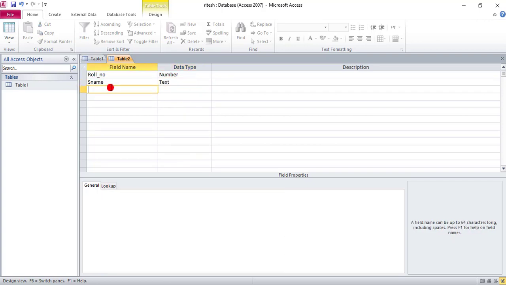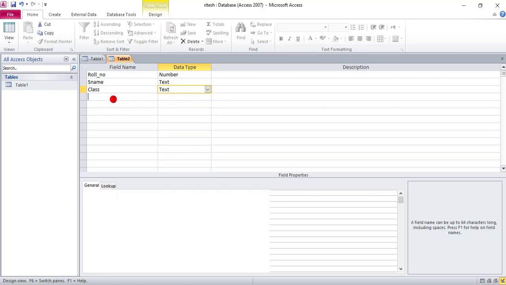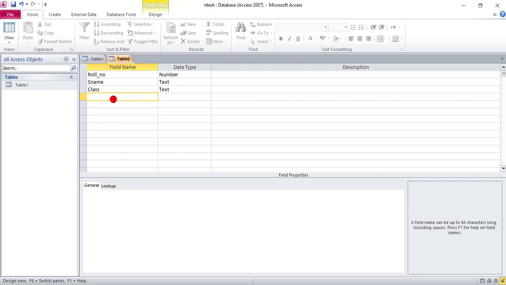Then class. Now class will be in either number or text. Suppose you want to write in numbers 1 to 10, 12, you can go with number. And if you want to write in Roman numbers, you can go with text. Okay, so I'm going with this one, text. Now next one is mobile.